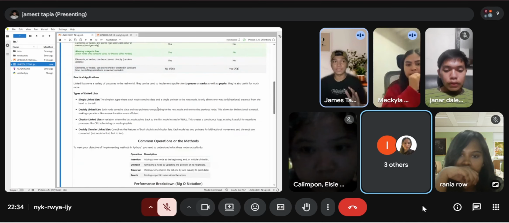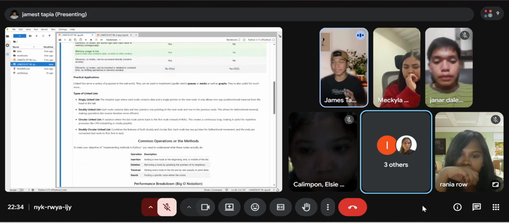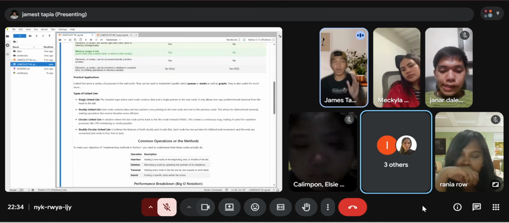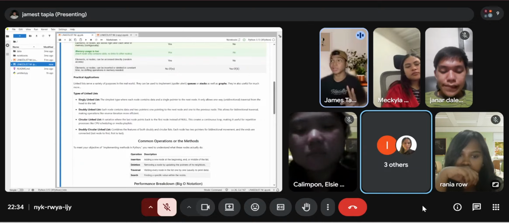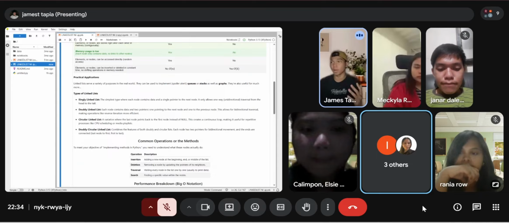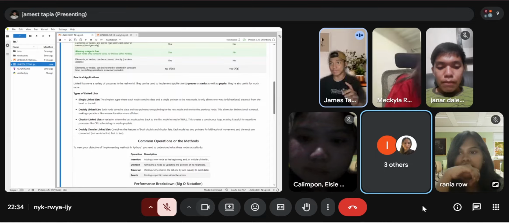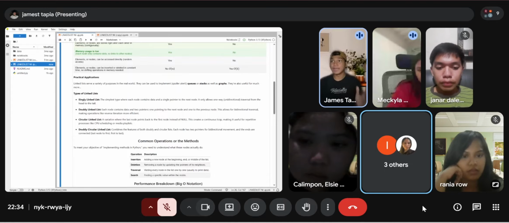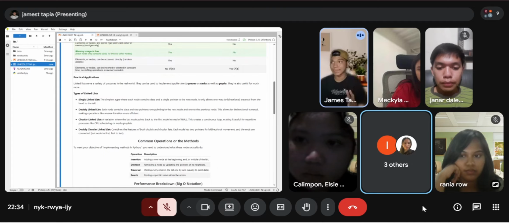The types of linked list. First is singly linked list. It has one pointer and moves in one direction only. Second is doubly linked list. It has two pointers so we can move forward and backward. Third is circular linked list. The last node connects back to the first node, forming a loop. Last is doubly circular linked list. It has two pointers and forms a circular loop.